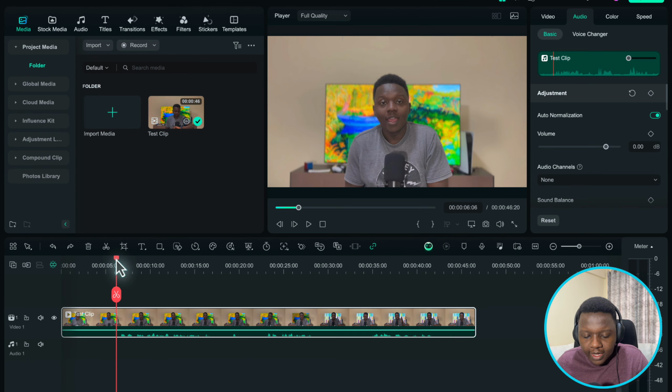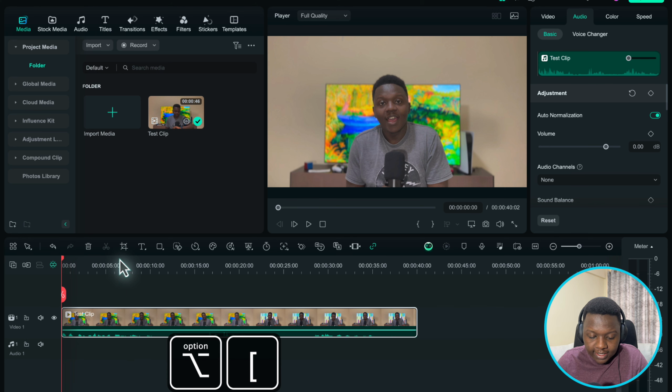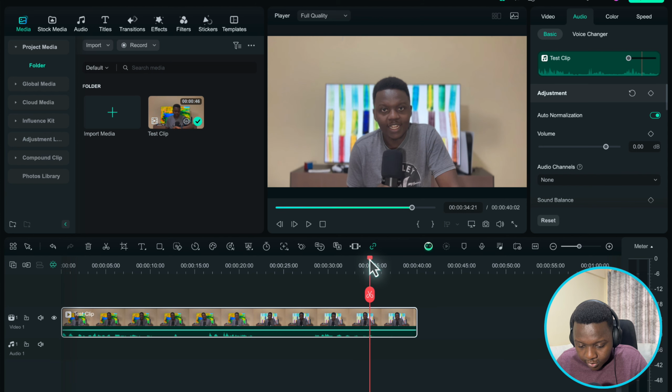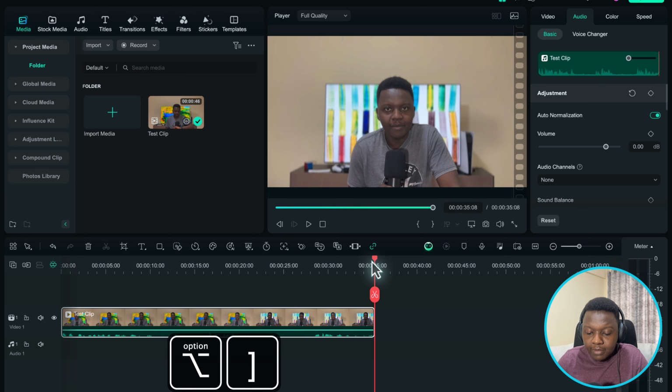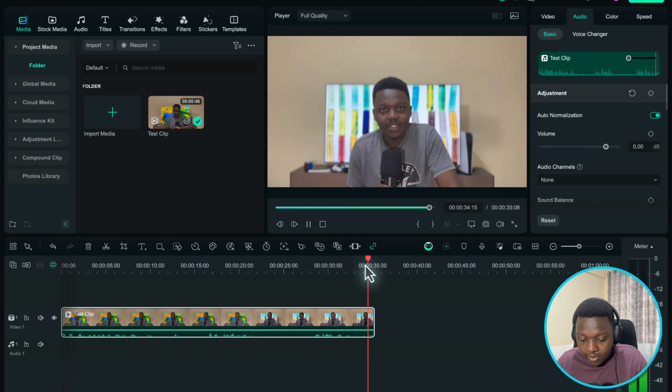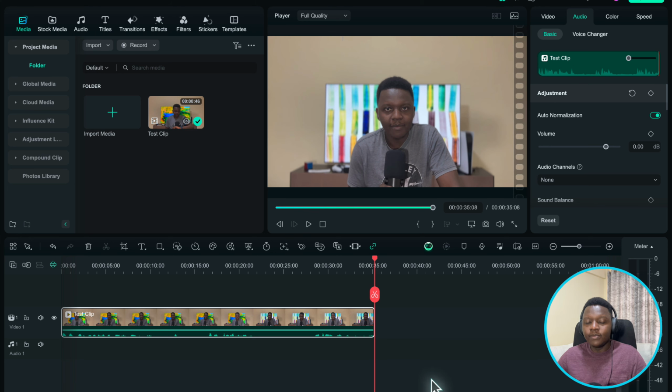Another way to ripple edit is to go to where the beginning is. We'll go to where the audio starts, and I'm going to hold Option and the opening bracket, just like that. Option and opening bracket. That trims the clip up to the beginning. At the end, we go to where the audio ends, and we hold Option and the closing bracket. It trims the clip up to the end of that video. "Till next time." Just like that. So that is called ripple editing.